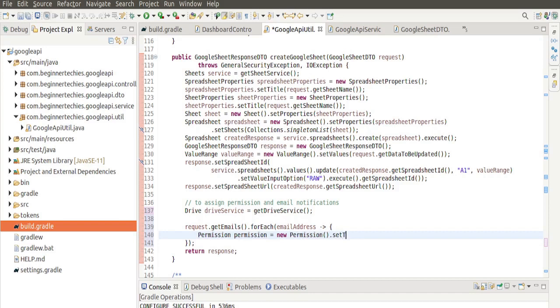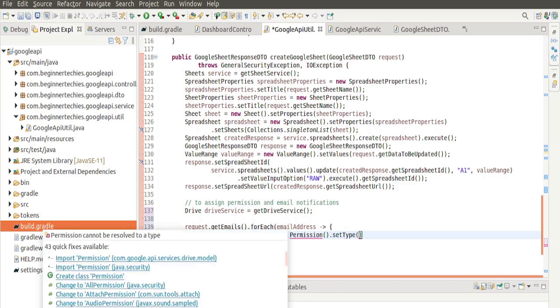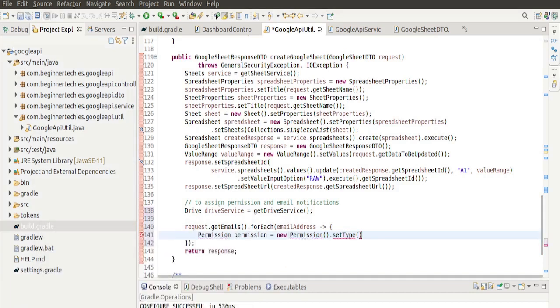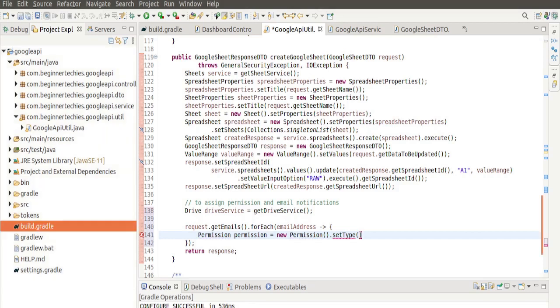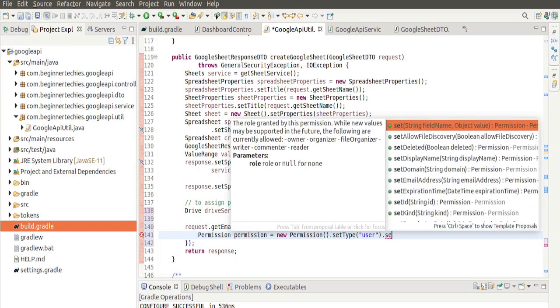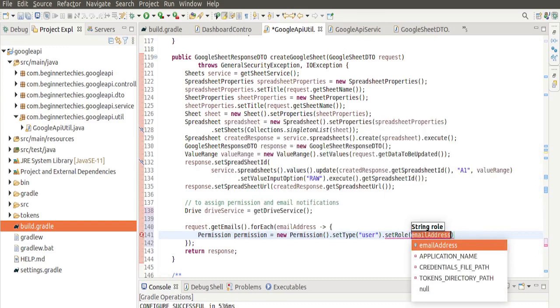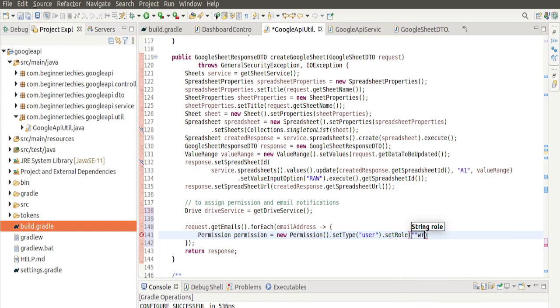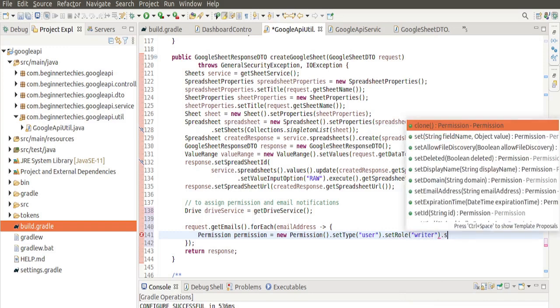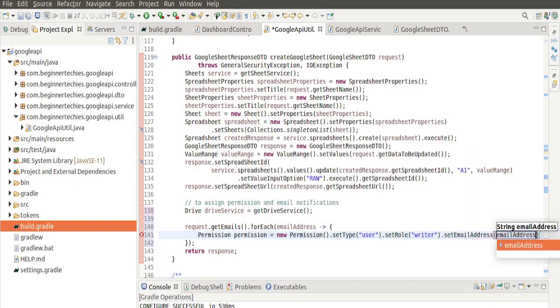Set type. Let me import the first model. What is the type over here? Type is user, and the set role is writer. These are the permissions. User should have writer role. Dot set email address. Wait.